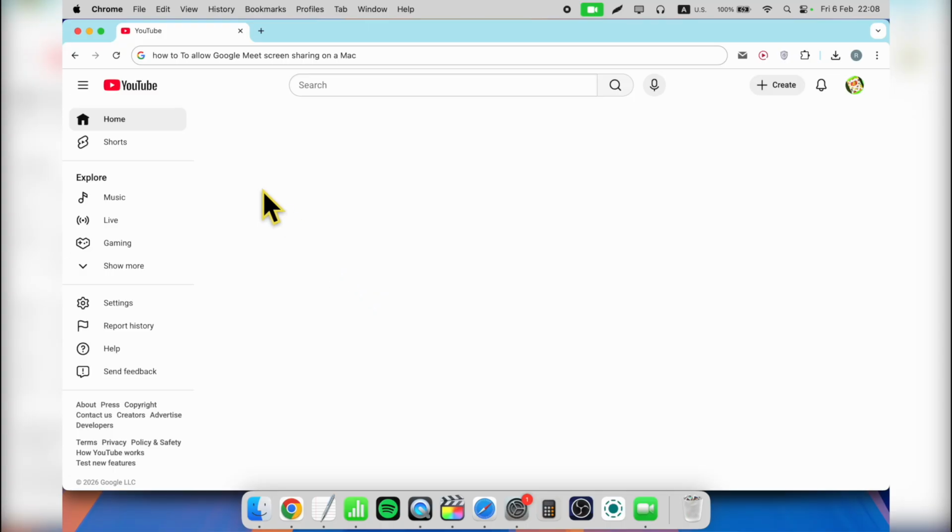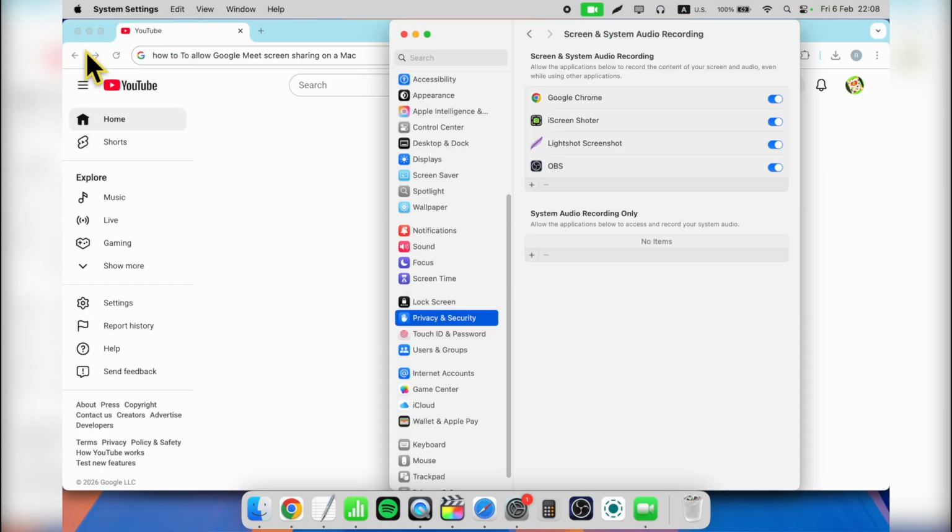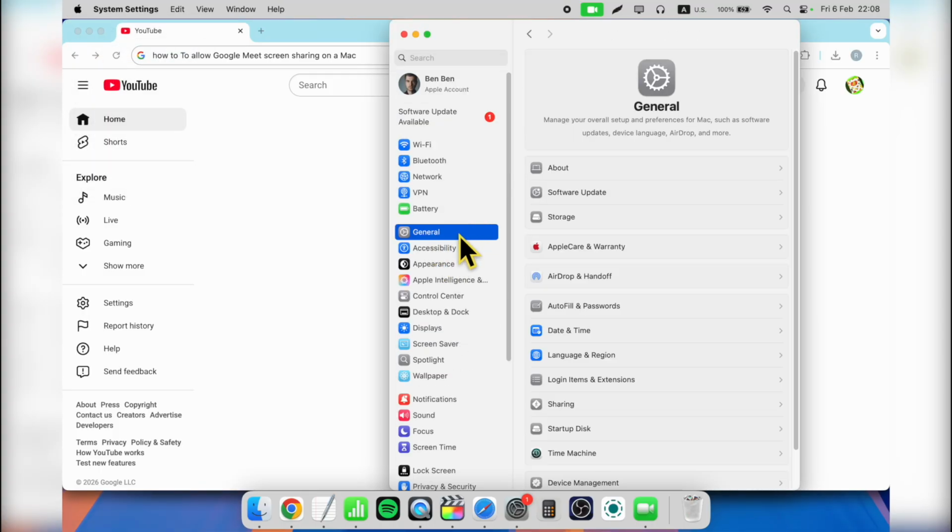In this video, I will share with you how to allow Google Meet screen sharing on a Mac. First, click on this little Apple icon from this corner. Select System Settings. First, you will land on the General page.